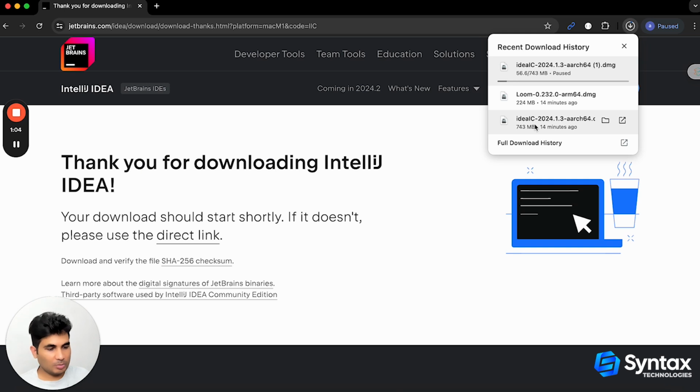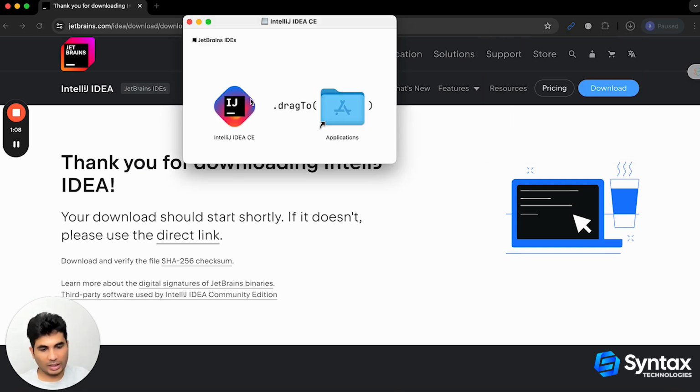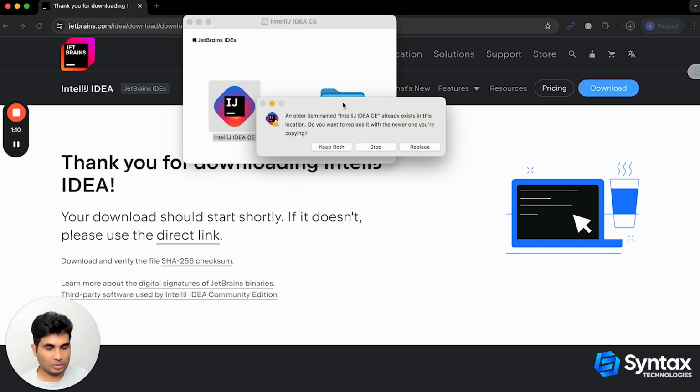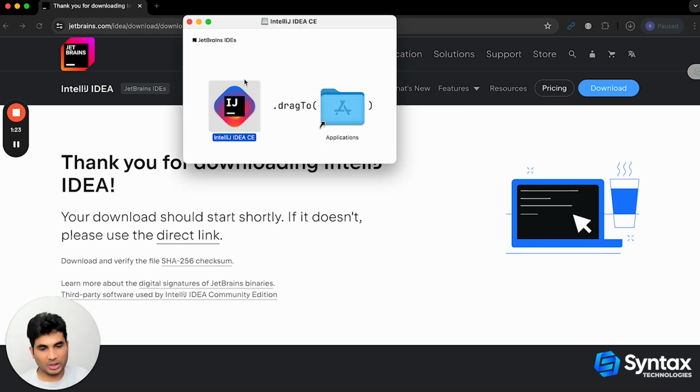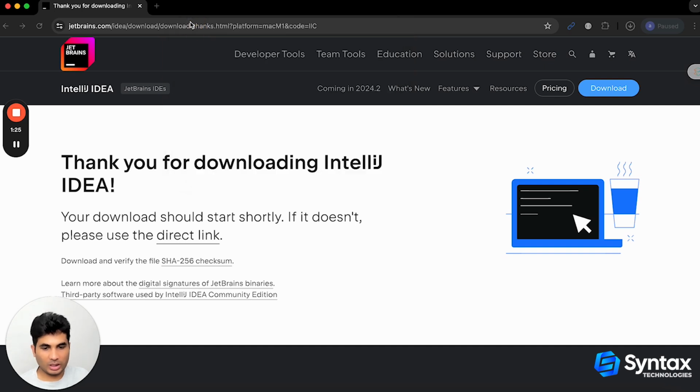Once the download is complete and you have the file, all you have to do is click on this link and then simply drag and drop your IntelliJ in here. I already have IntelliJ on my machine, and that's why I see this option. Don't worry, you are not going to get this option. You can click on replace, and also make sure that you have at least 3 gigabytes of free space available on your computer. It's going to take around that.